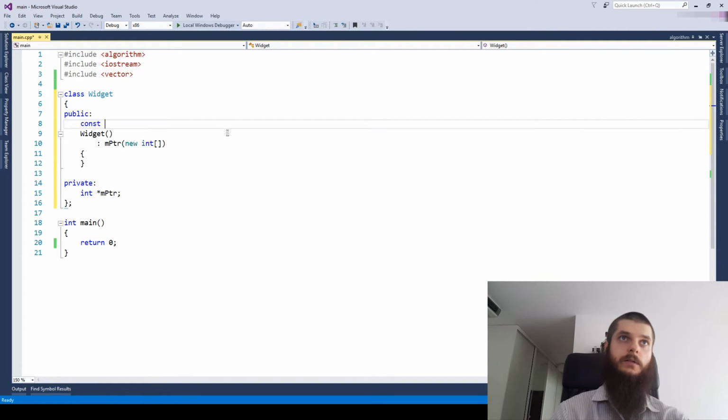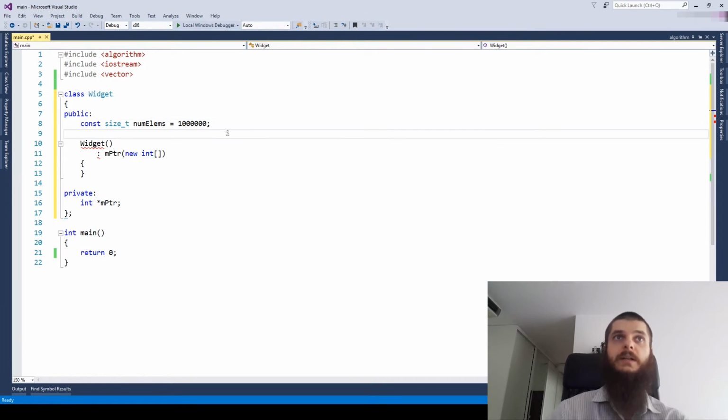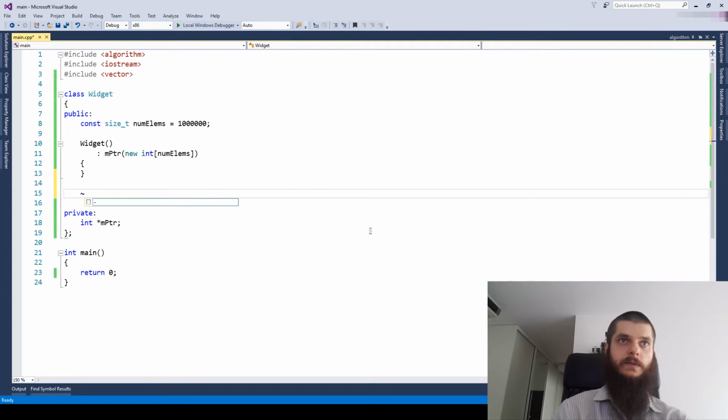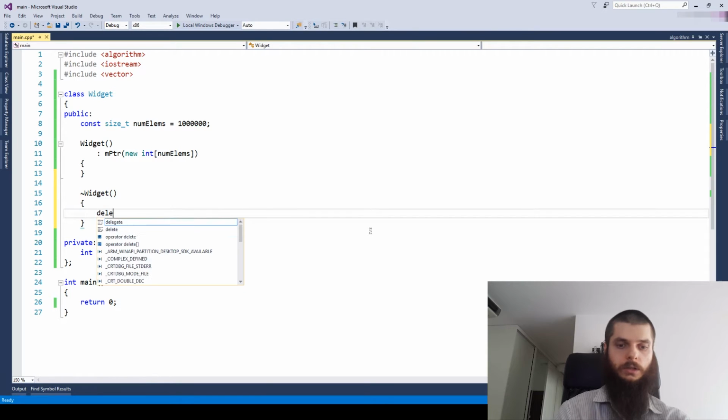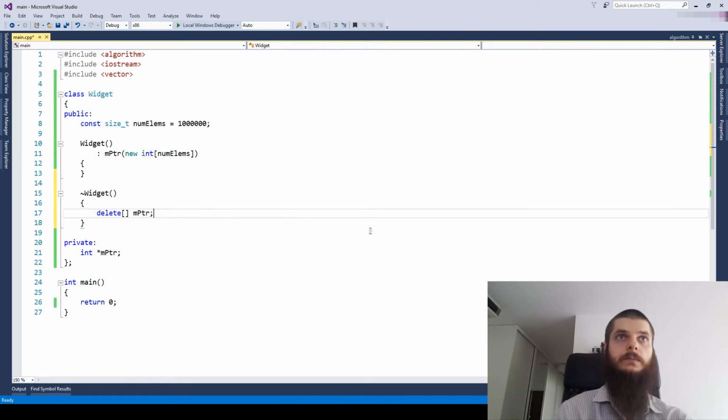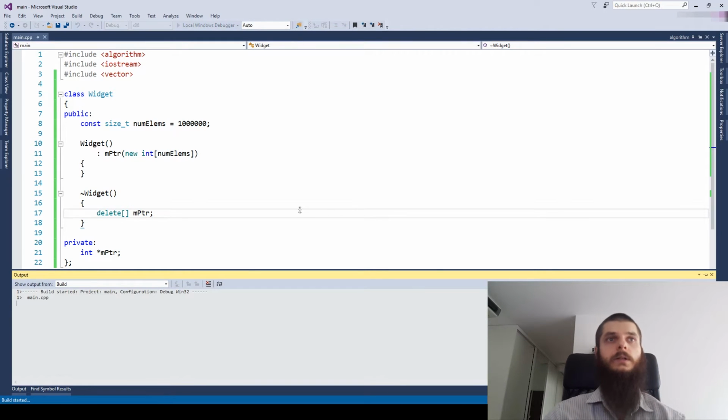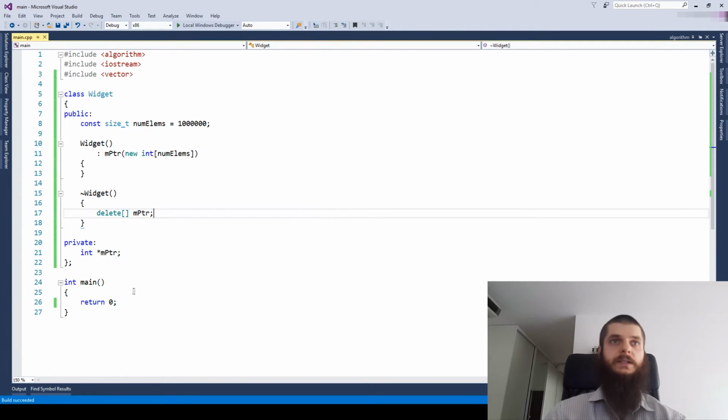Let's define our bounds, because we hate magic constants and you should hate them too. Num elements, whatever, a big number. Beautiful. So we have our memory, we need to destroy it in the destructor. Delete, delete, delete. Beautiful. Does it compile? Of course it compiles, why not?